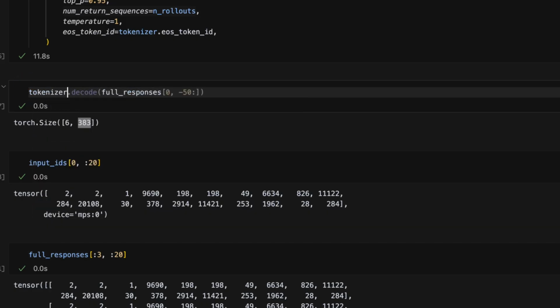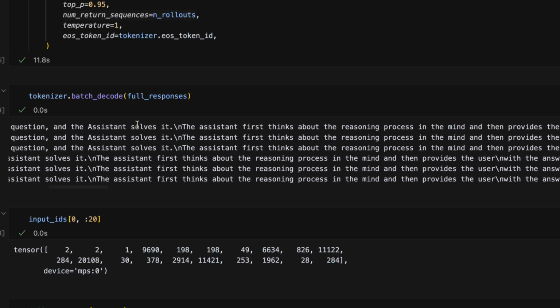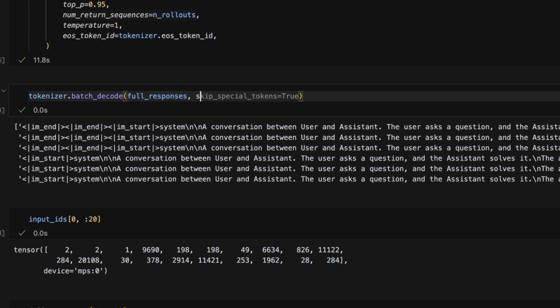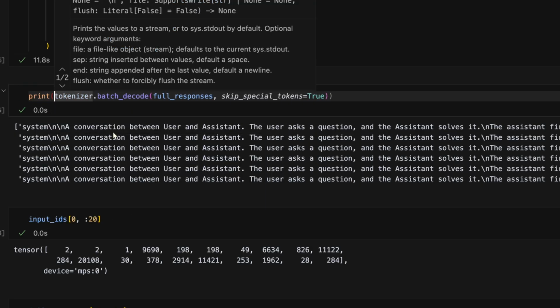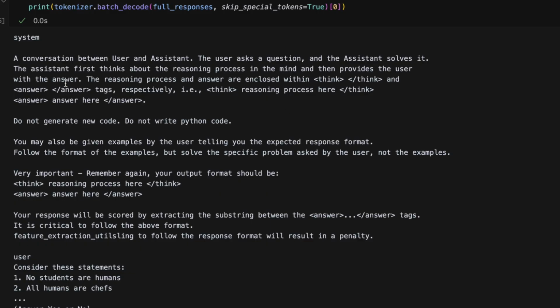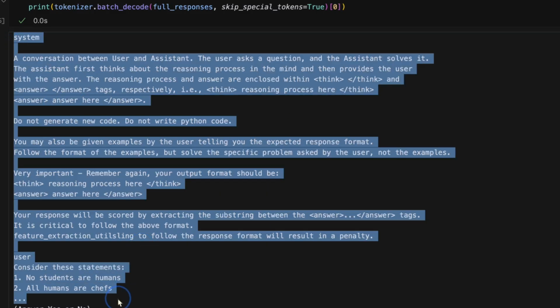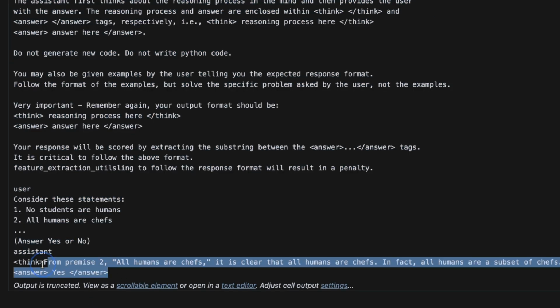Next, if we did a tokenizer.batch_decode of the full responses, you're going to see the responses that the model has generated. Let's also say skip_special_tokens equal to true, and let's also print out the first response. All right, so if we did that, first you see our system prompt. So up till here, it's the same as the input IDs that we had passed in. The answer begins from here.